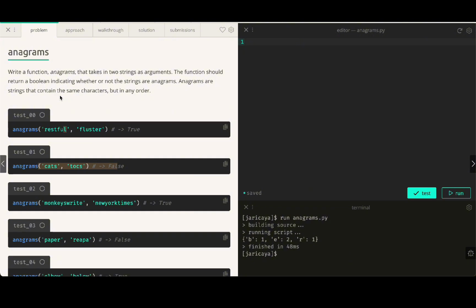Okay, so what are our directions here? Write a function anagrams that takes in two strings as arguments. The function should return a boolean, which is a true or false, indicating whether or not the strings are anagrams. Okay, so this is a very easy to understand question. So we're going to create a function anagrams that takes in two strings, string 1, string 2.